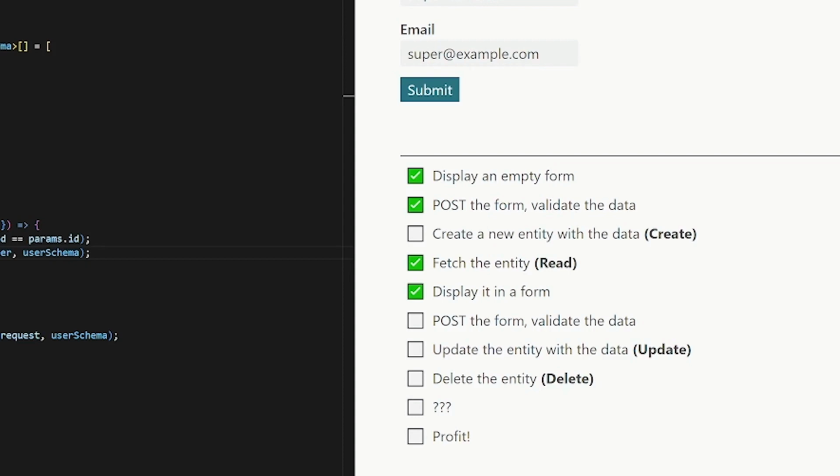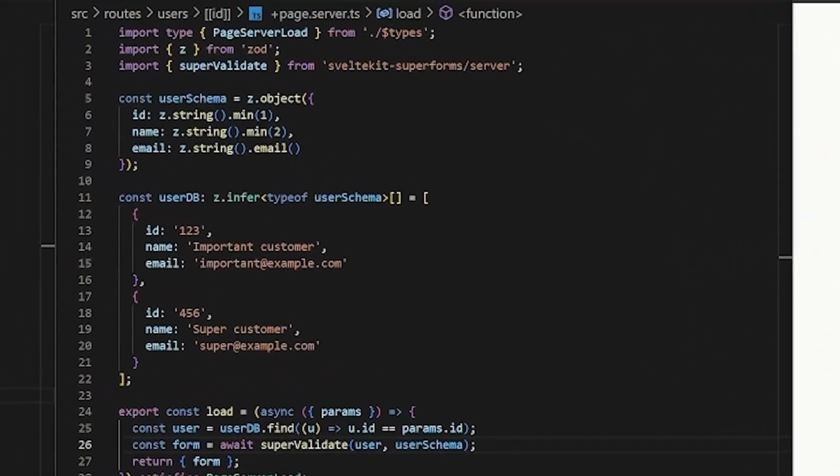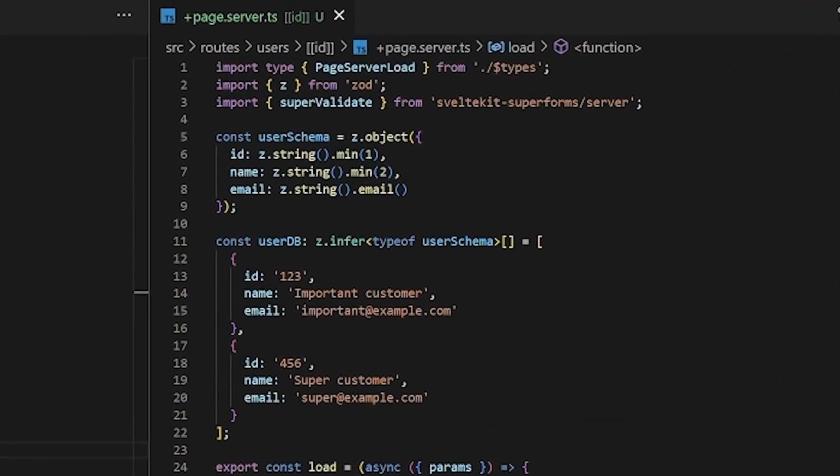Now let's go back to this create new entity and see if we can tackle that too. It will be very convenient to use the same schema and load function, and that is basically what we're going to do. But there is one difference here. Now when we're creating a user, we cannot have an ID because it's not set yet. To make this possible, we need to extend the user schema to make it possible to post a user with no ID when we want to create one. Fortunately, Zod makes this quite simple.